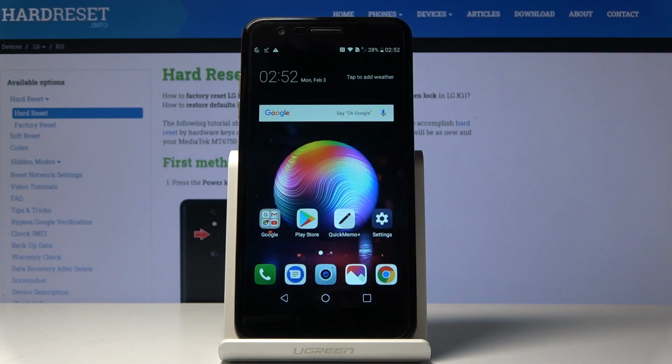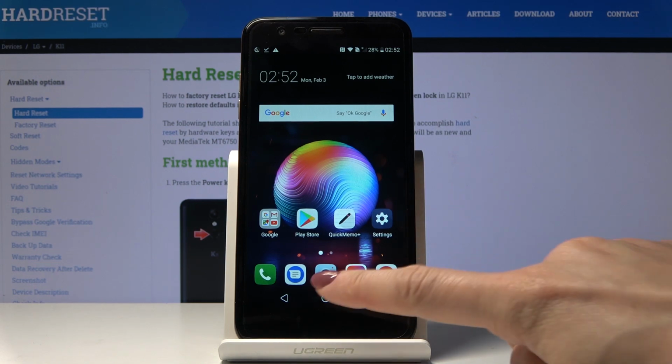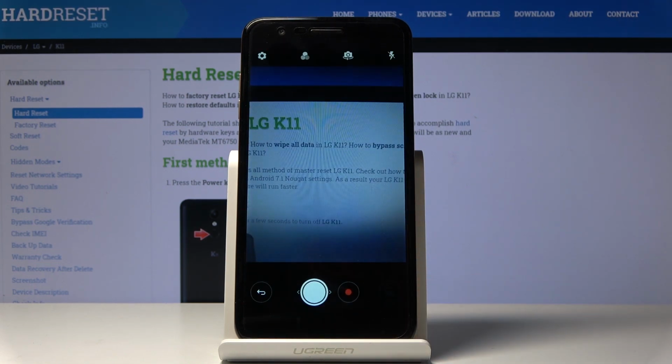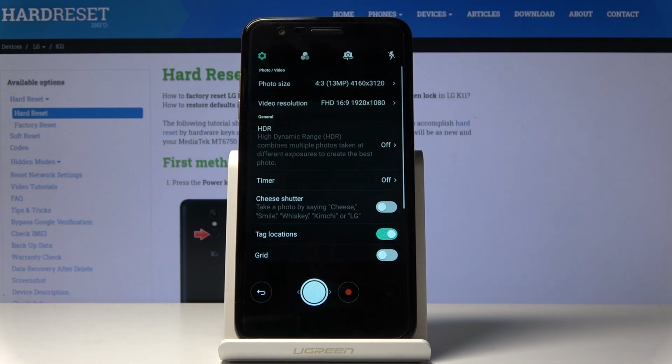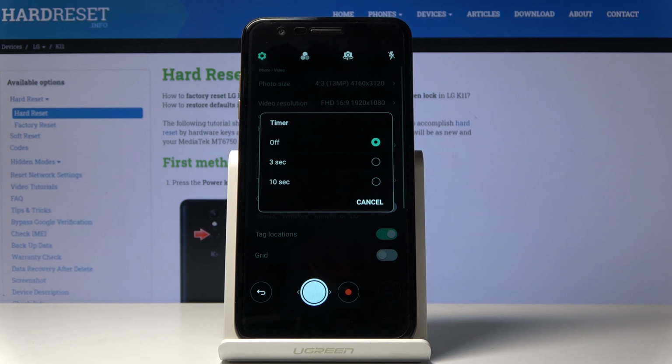Here I've got LG K11 and let me show you how to activate camera timer on the following device. So at the very beginning you have to locate and open the camera app. It's right here. Then tap on the settings icon and then go to timer. And just select if you would like to have 3 seconds or 10 seconds delay.